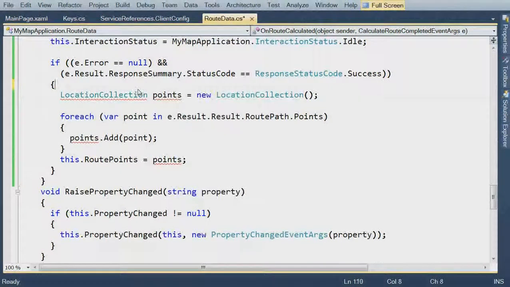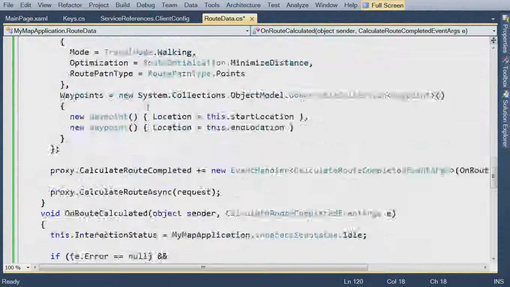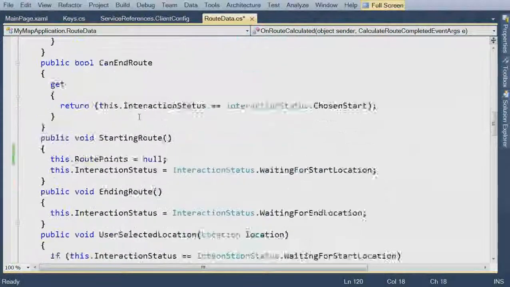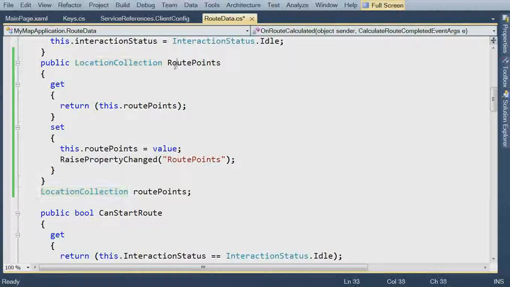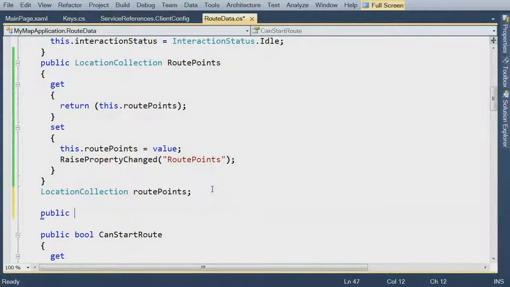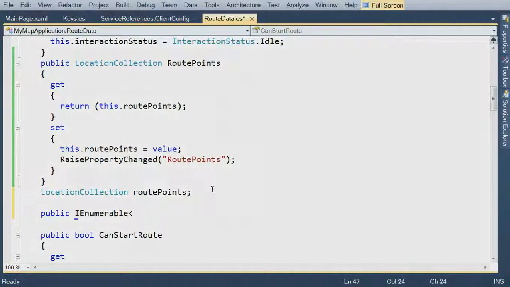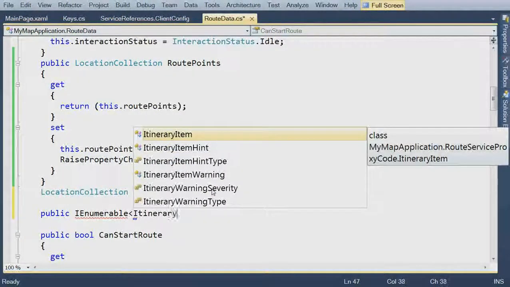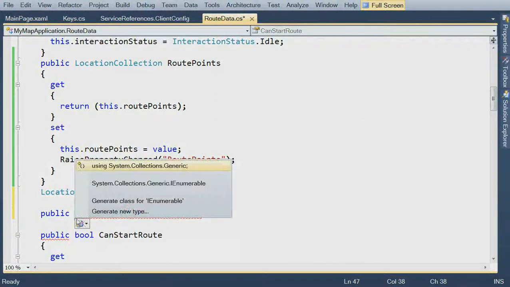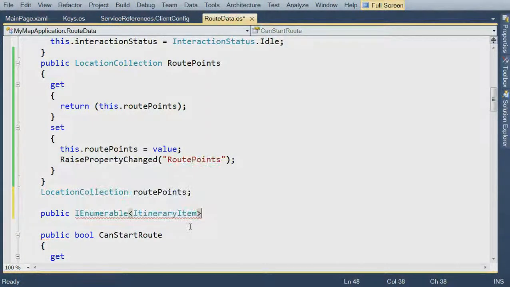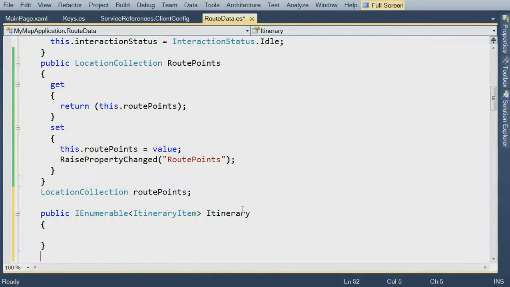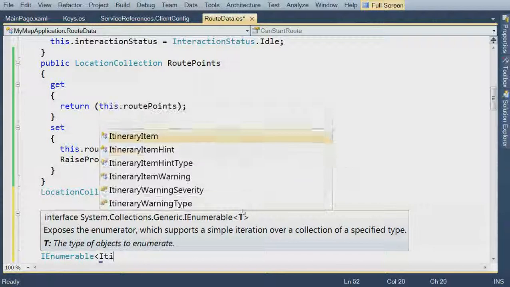So let's add another property to our route data class here. It's much similar to the one we just did a minute ago. So we added, what was it called? Route points. So let's also go and add, what we'll have is just an enumerable thing. I think the class is called itinerary item. And let me just make sure that this namespace is fixed for the enumerable. And we'll call this itinerary. There we go. And we'll have a field to back this as well, enumerable of itinerary item.